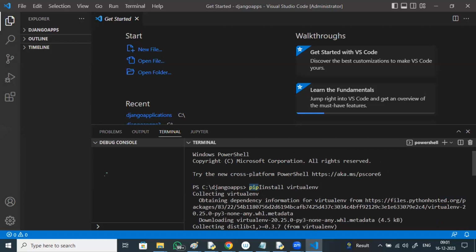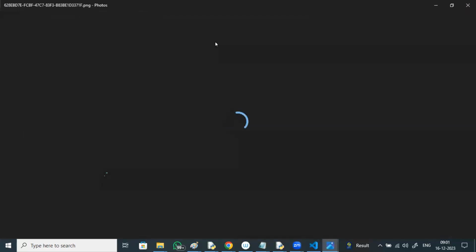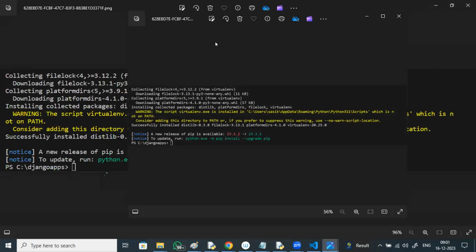We said pip install virtualenv, right? I got this error, I just printed the error warning message I got. But you got successfully installed, right? Yes, it says successfully installed. Okay, so it doesn't matter, it will not affect anything. It is just an auto warning.